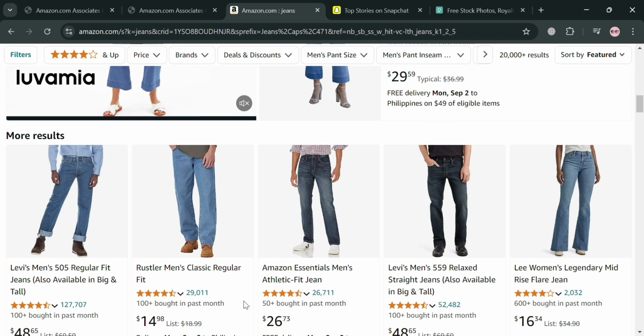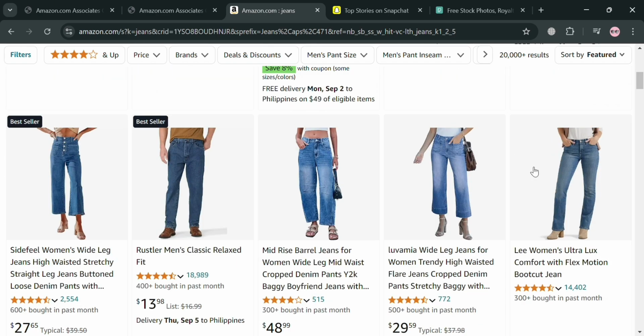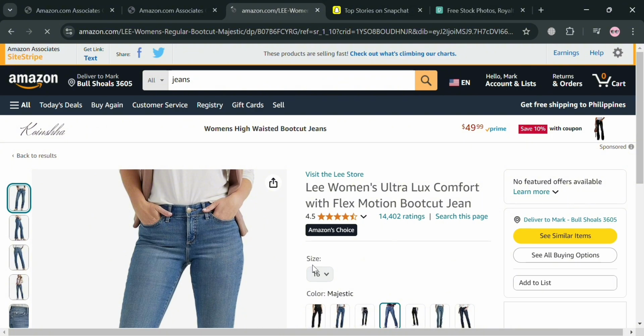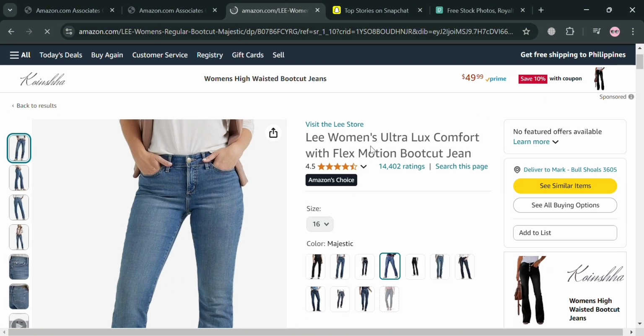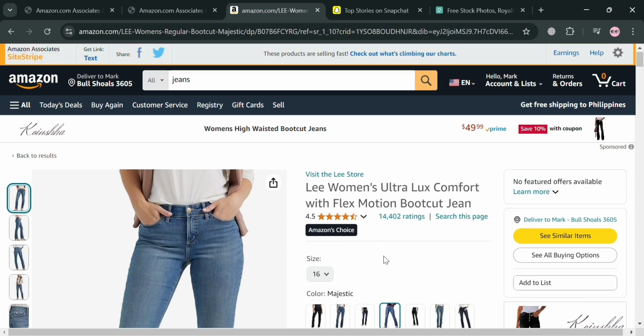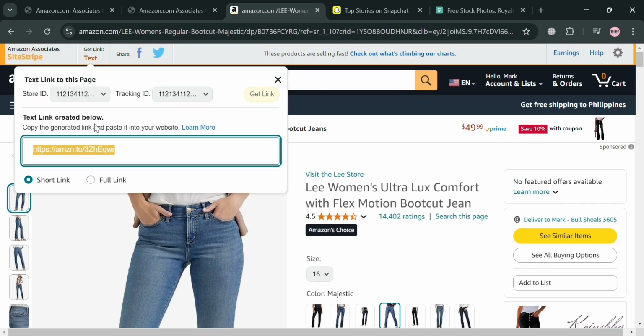So from here, you can simply choose which kind of products we want to promote on Snapchat. For example, this one. By clicking this one, it will show us in here its corresponding product info, including the title, the name of it, the variation, and even the product details. And to get the affiliate link of it, just click the text on the top left corner, and it will show us the short link and full link of this affiliate link.